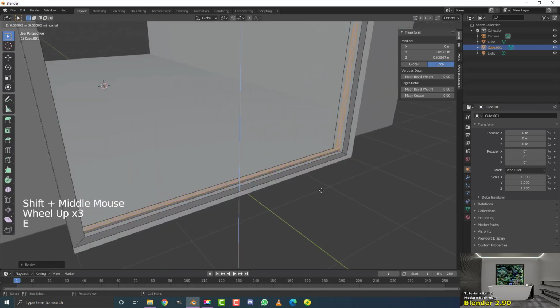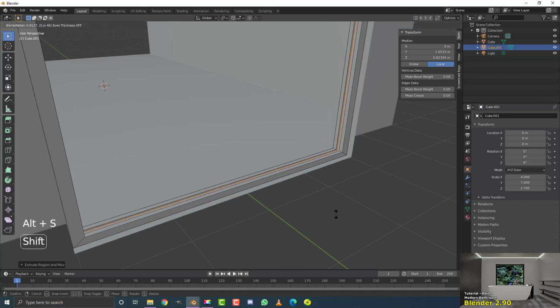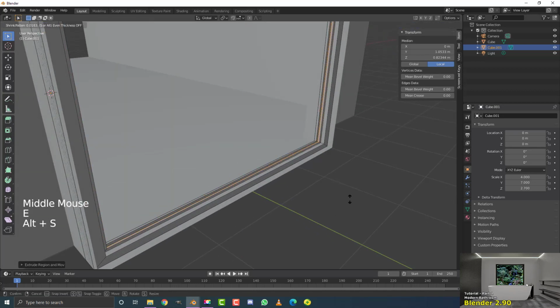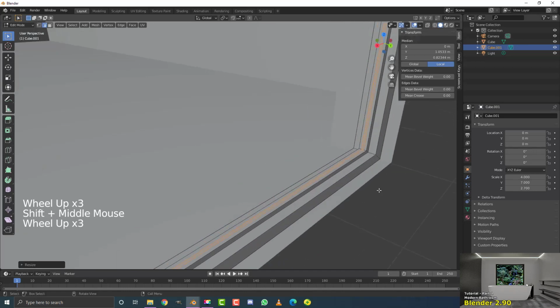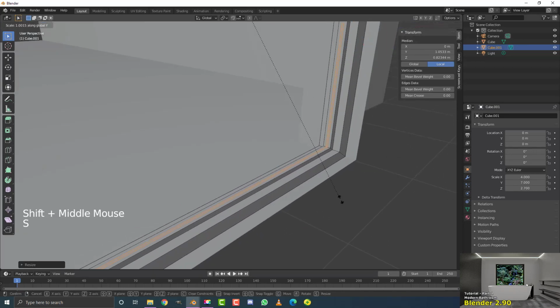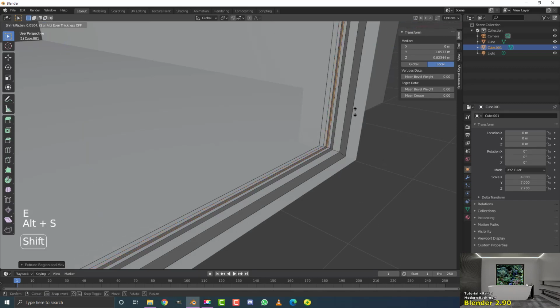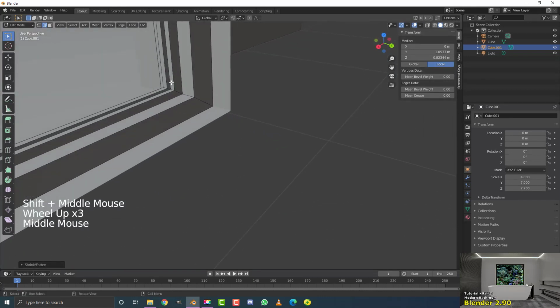And then we're going to go E to extrude, and then Alt S and scale this a little bit like that. Then we're going to hit E to extrude again, and then Alt S, S, Y, and scale it in on the Y a little bit. I'm going to zoom in just so you can see what's going on here. And once we've gotten that right, we can go E to extrude and then Alt S and scale it back in along the normals. So what we've got here is a frame with a ridge in here like that, which is where the glass panel is going to be sitting inside.